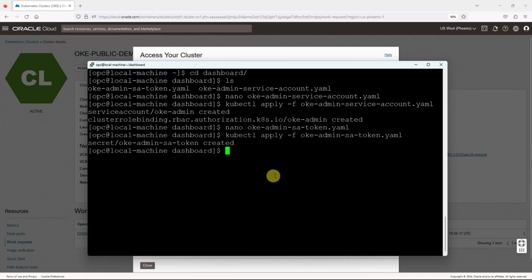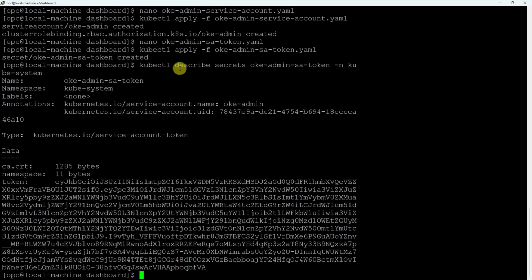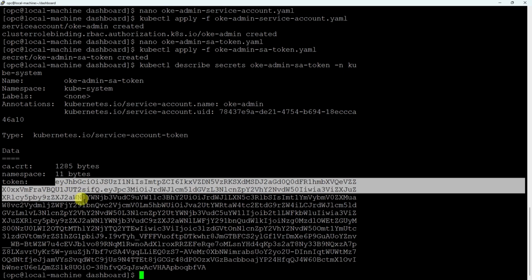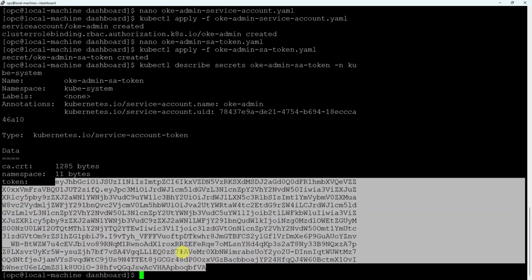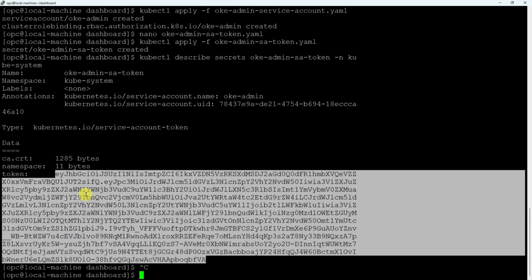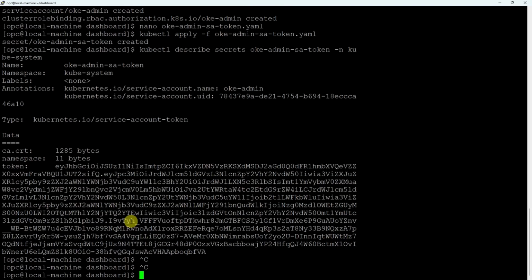The next command is to describe this secret. And once I run this command kubectl describe secrets, the secret name and the namespace which was kube-system, I receive the output, and in the output we have this token element which we must copy. I'll go ahead and select the token. Make sure that you don't select any unnecessary white space. I'll copy this by pressing Ctrl C, and I will save it in a Word editor. Now I'll switch back to the slide deck and continue with the next step.